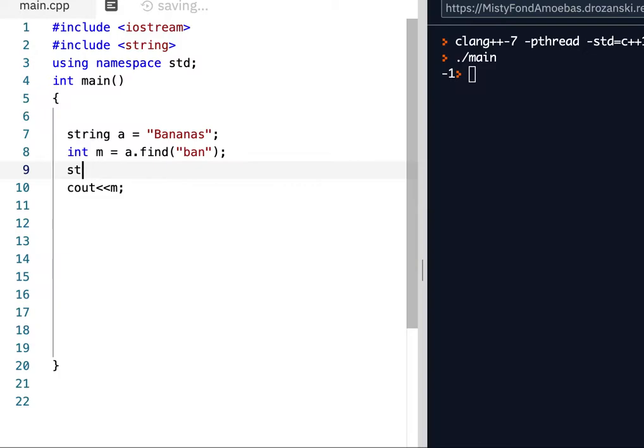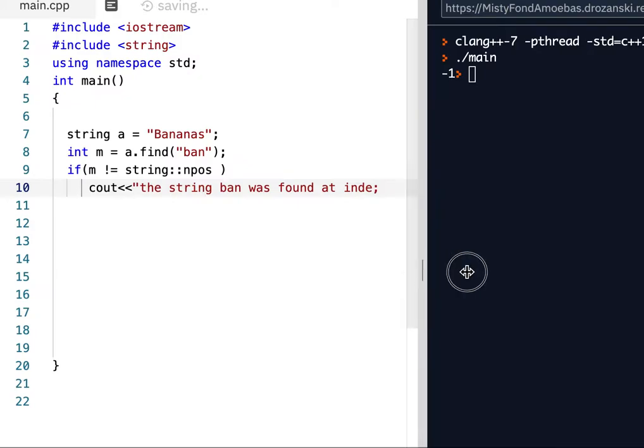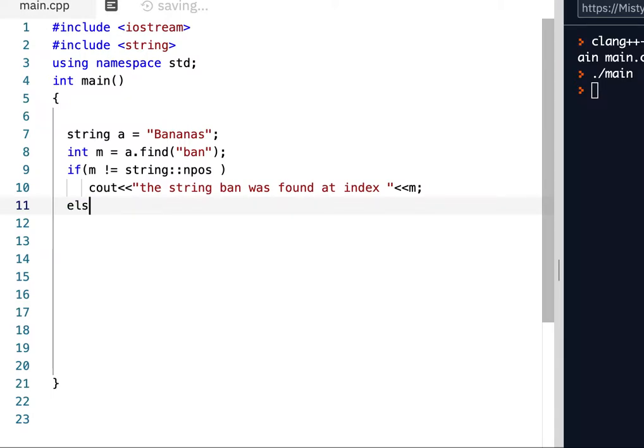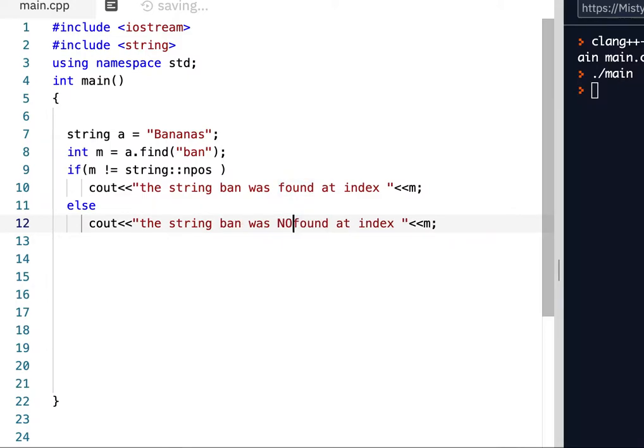So we can say if M does not equal string::npos, we can say in this case, the string ban was found at index M. Else, the string ban was not found.